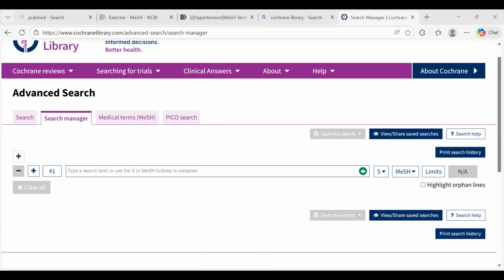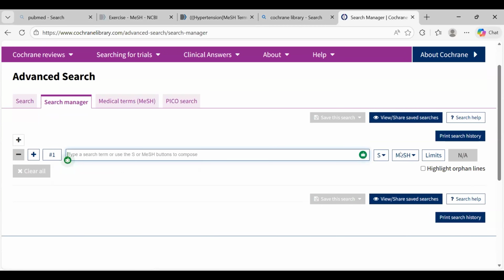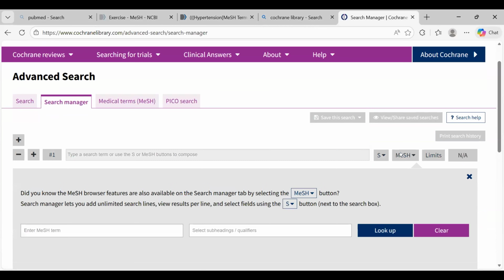Because I want to find the synonyms, the MeSH term for the word zinc, I'll just search here. In this search manager, we are having this MeSH term here. You can see the MeSH term is here. So I can just click here to find the MeSH term for the word zinc.